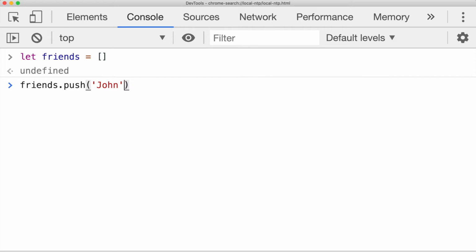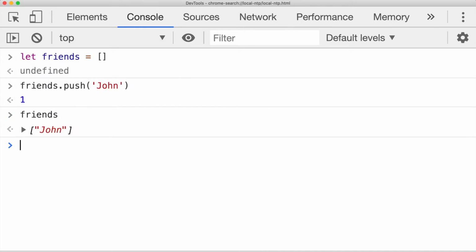This push function is a function which is called destructive. If we call this push method, it will change the friends' original data. If we run this, now we can see that our friends now contains John. So this is not an immutable way to update our data.